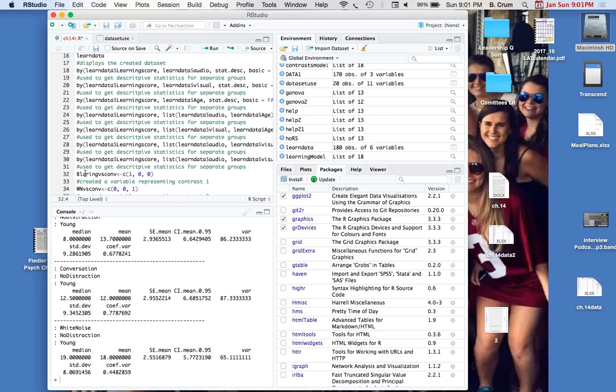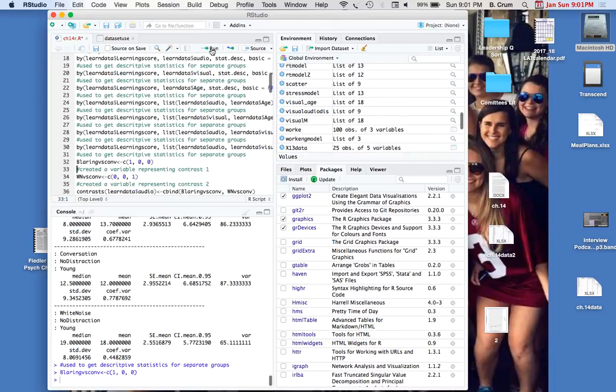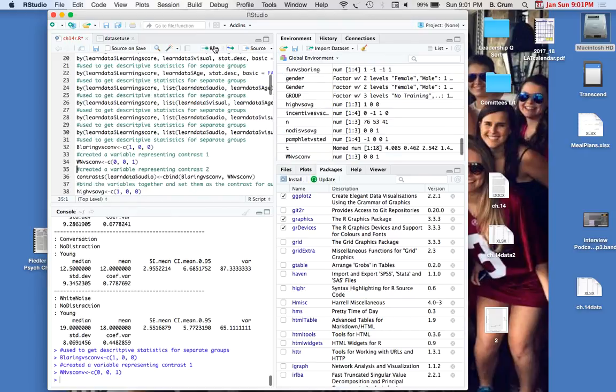To set these contrasts, I first create the variables by representing each contrast, then bind them together and set them as a contrast for audio distraction levels. Here's the white noise versus conversation, and here's where I bind them together for audio.